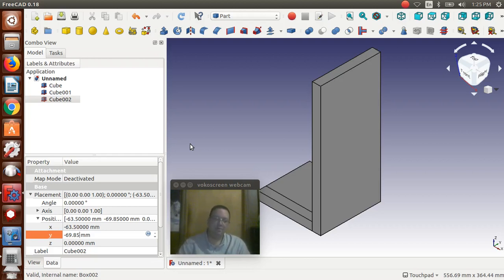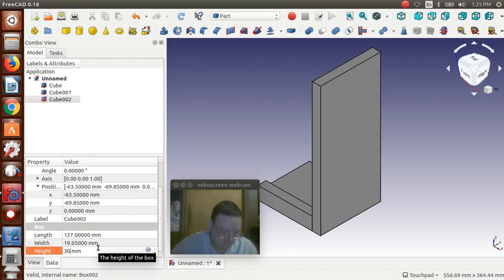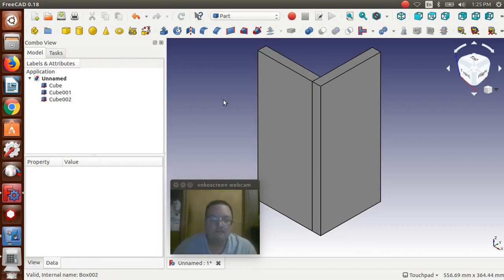We're going to be creating a block that's slanted to cut the tops of this because it's the easiest way for me to make that slant. So we're going to make this cube the same height as the other one, 304.8.